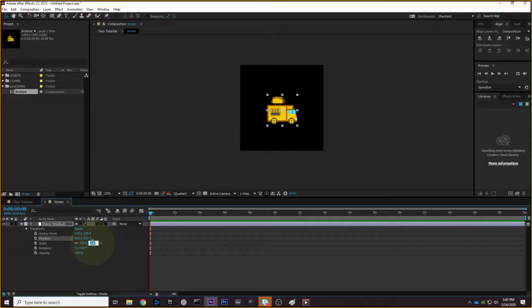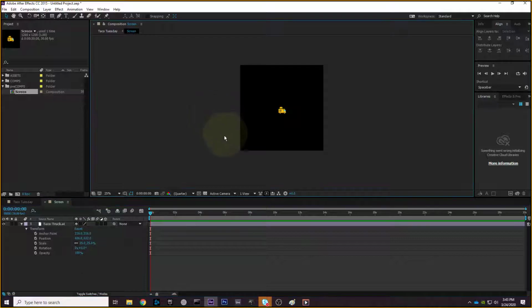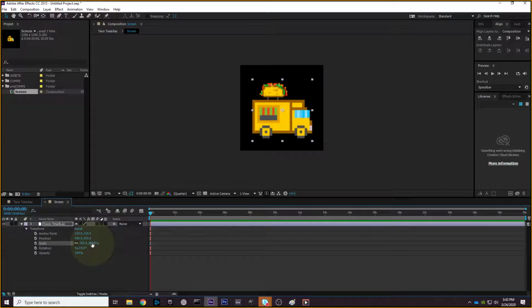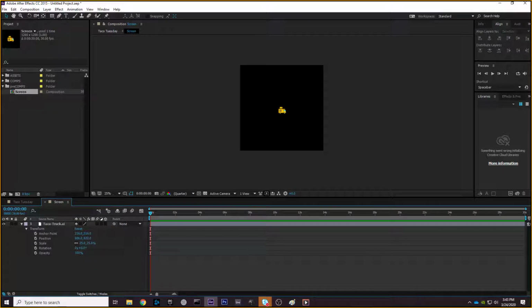So if I put 50 here, that's the half of it. That's the half of the size. So it's like I'm doing the size times 0.5. So I'm just going to cut this in half. So this 25% is going to make it 25% of its original size. You can see now it's getting smaller. If I make this 200, I'm going to make it double its size. Okay, so this is when it comes to scaling up or down.